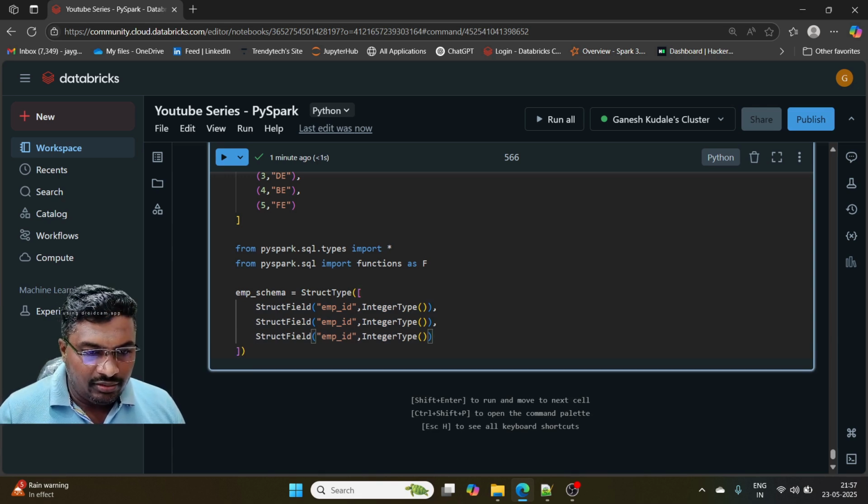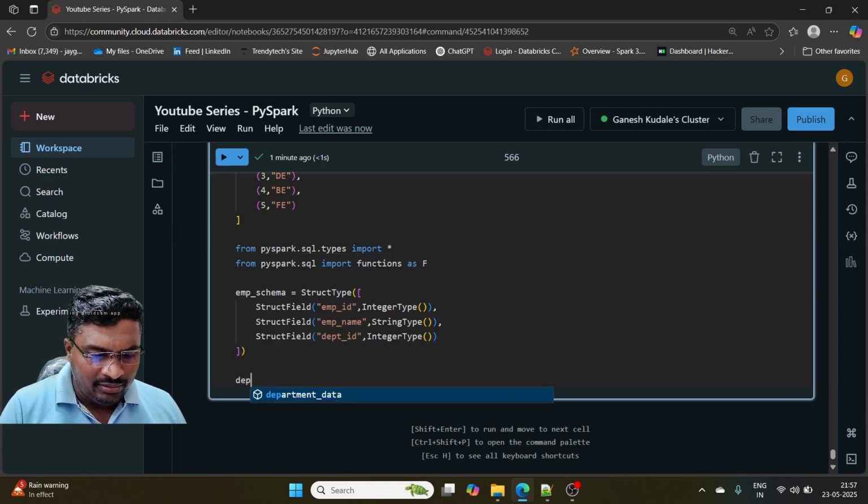Okay. Then what is the second? It is employee name, which is what? String type. And the third is what? Let's say department ID, which is integer type, right? So, okay, employee schema. Then what will we do?